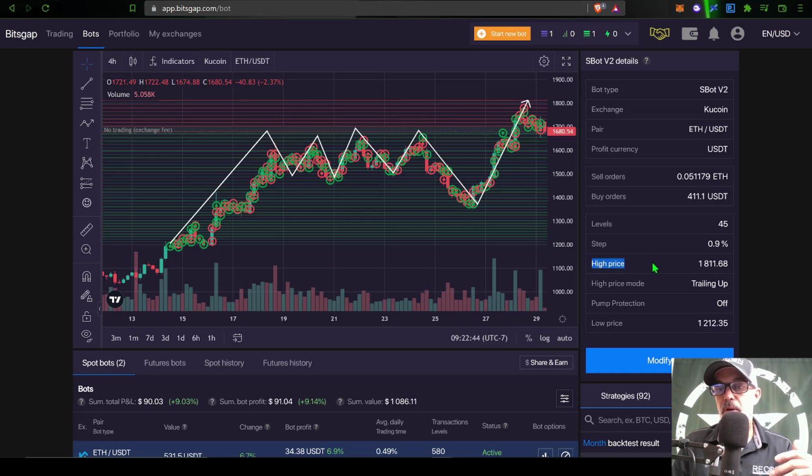So now my high price has changed to just over 1800, and my low price, instead of being that 850, is now 1212. And so by having the trailing up feature enabled, allowed this grid bot to continue to capture profit as the price of ETH increased.